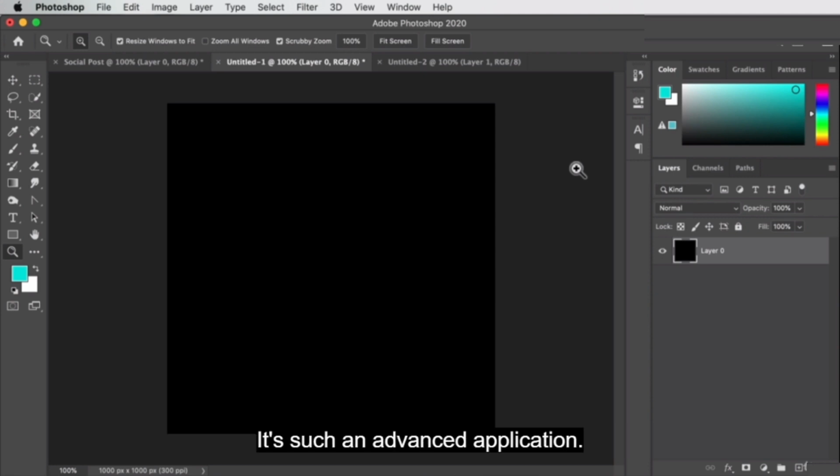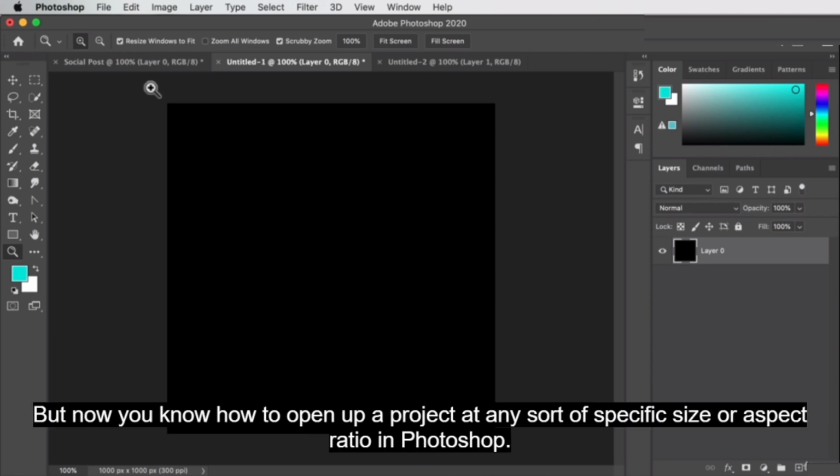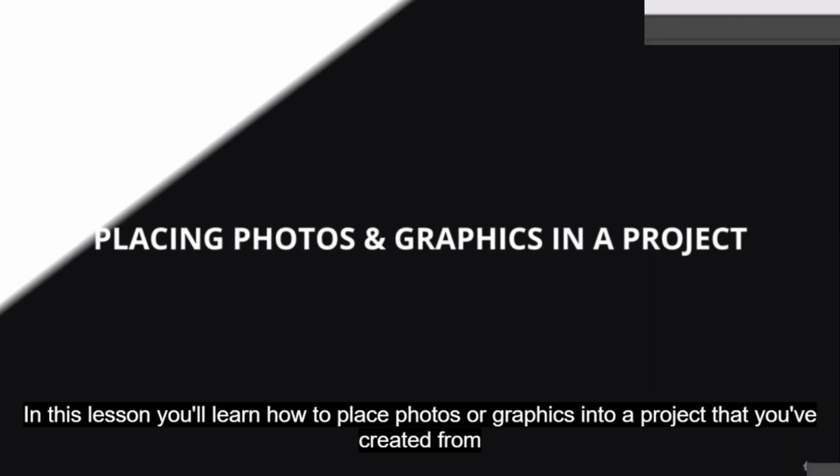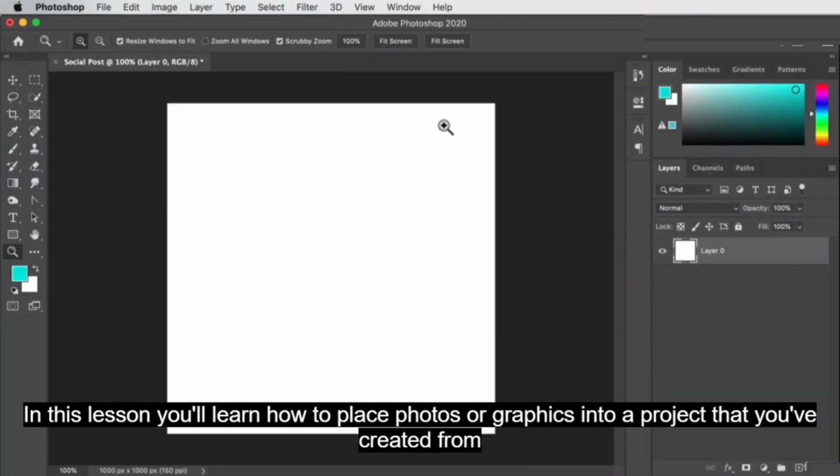It's such an advanced application. But now you know how to open up a project at any sort of specific size or aspect ratio in Photoshop, and get into a project that you've created from scratch.